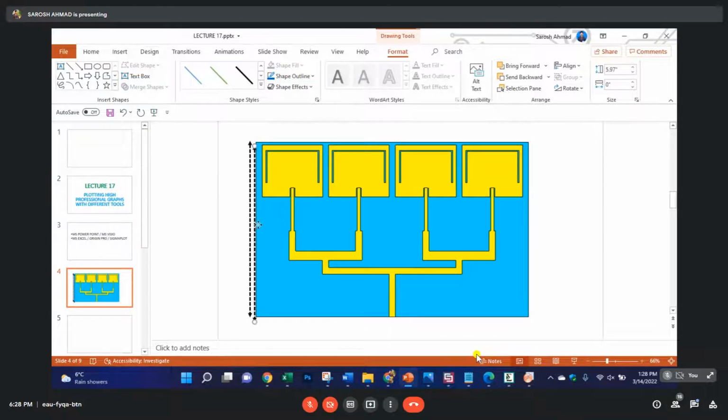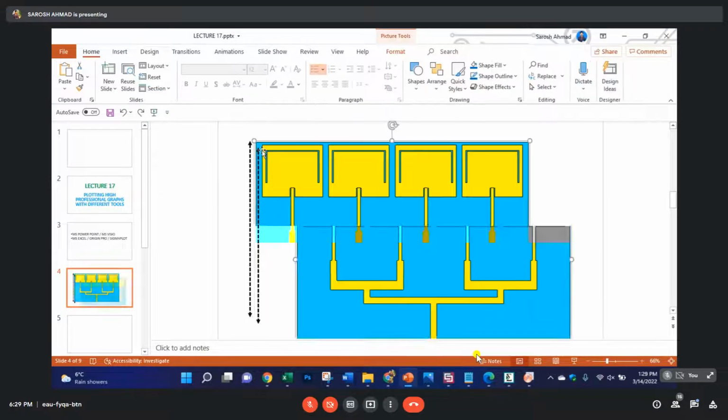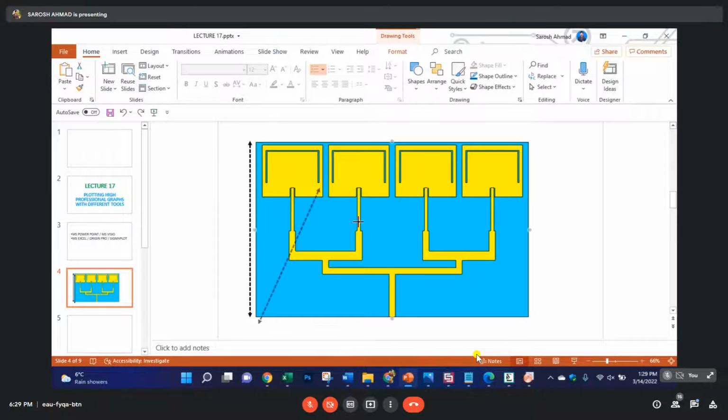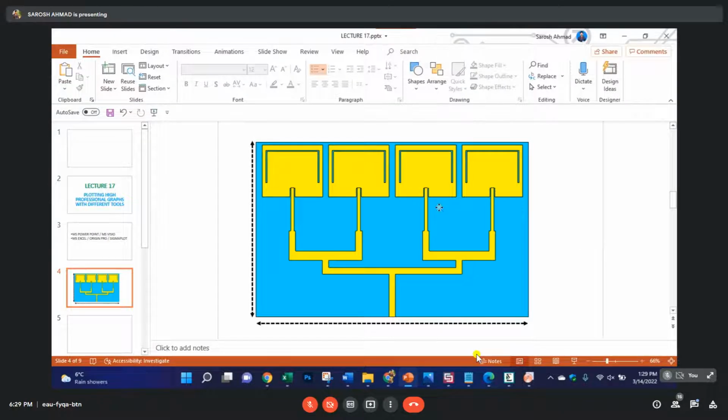But brother Sarosh, if I take this screenshot and put it in Visio, will the resolution become the same, or is it better to use PowerPoint? Both are the same. MS Visio is more professional. MS Visio has the same resolution as in SigmaPlot and OriginPro. Yes, but you can even increase the quality of this figure.